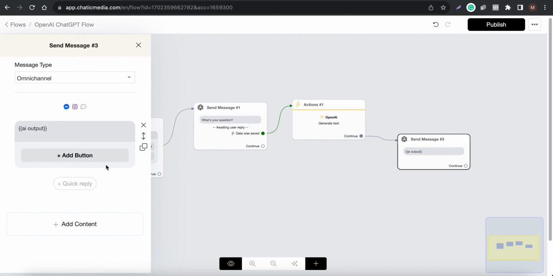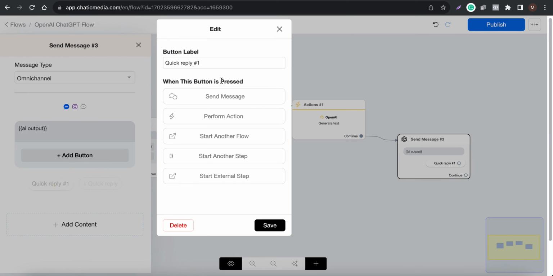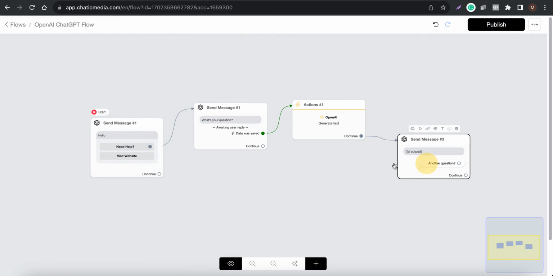So if we say I have another question, so let me simply say another question, and if they tap on this button, we will simply send them back here. So here we have created a simple flow.